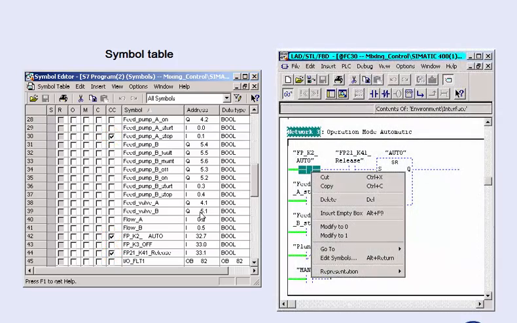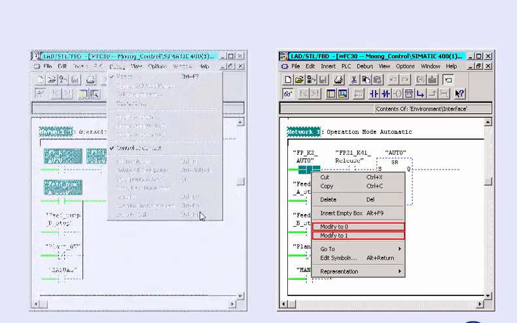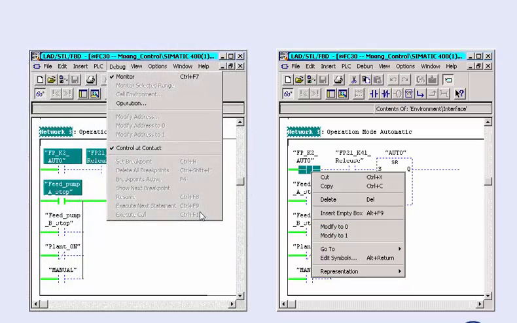Another means of direct modification is changing the status of an operand with the commands modify to 0 or modify to 1. Both versions have advantages. The control at contact function enables you to process even extensive test scenarios. Direct operand modifying is suitable for testing individual signal changes and their effect immediately and quickly.